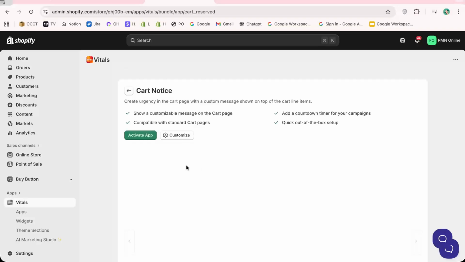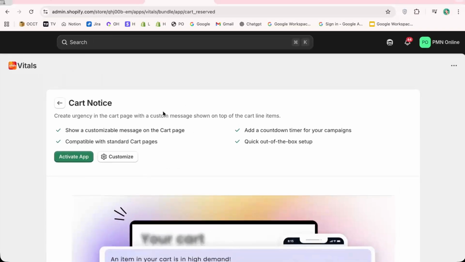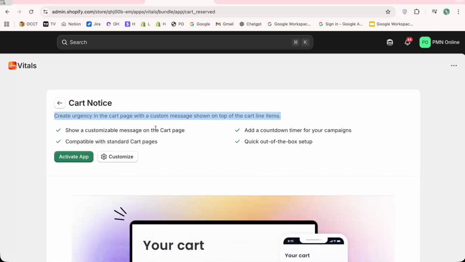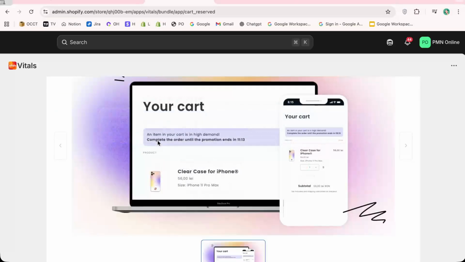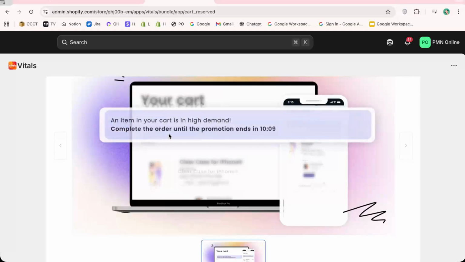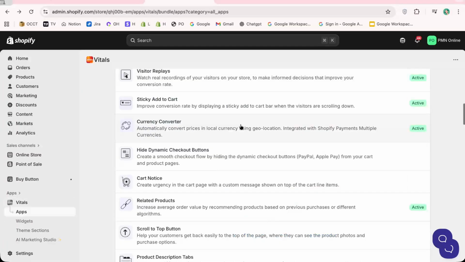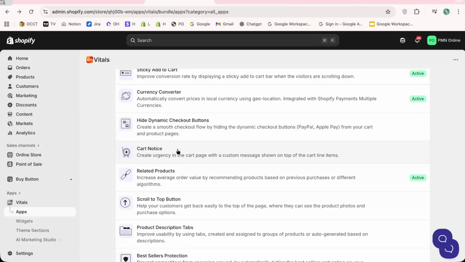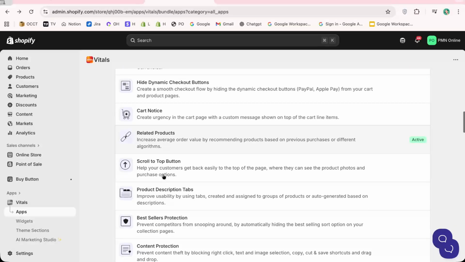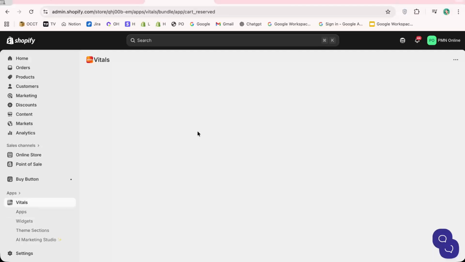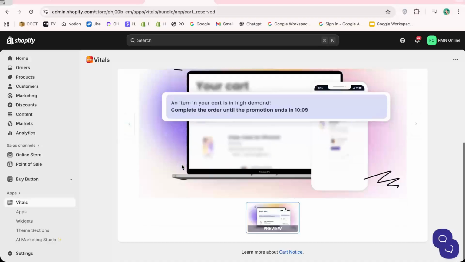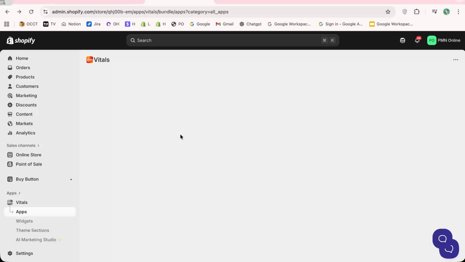Cart notice here. This basically is a notice at the top of the cart page that says, this is a high demand order. You've only got 10 minutes to complete your order before it sells out. Or it's reserved 10 minutes. It might sell out. This adds a little bit of urgency to your products, which can make people buy. It's very effective, or at least it was very effective. I think a lot of people are used to it now, so it's not as effective.